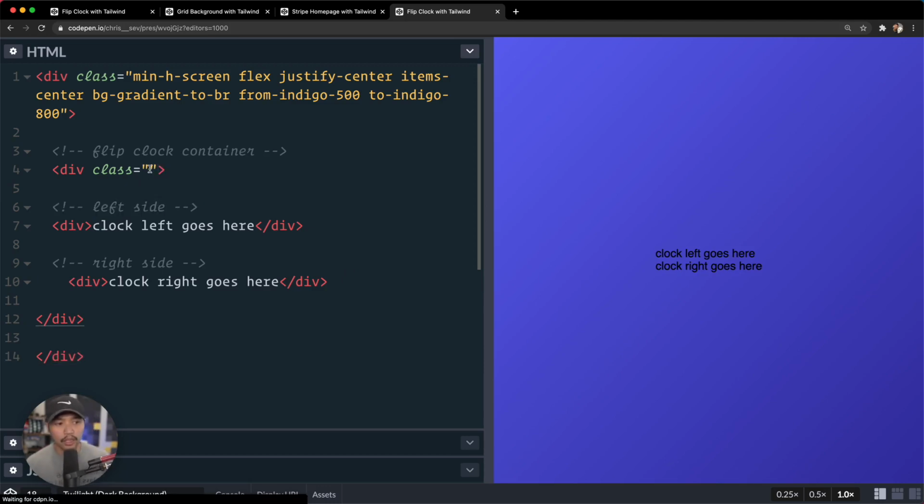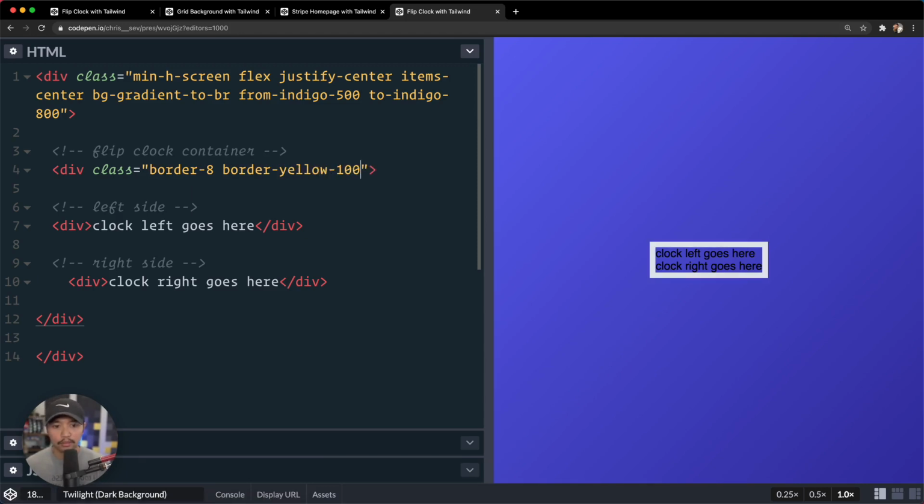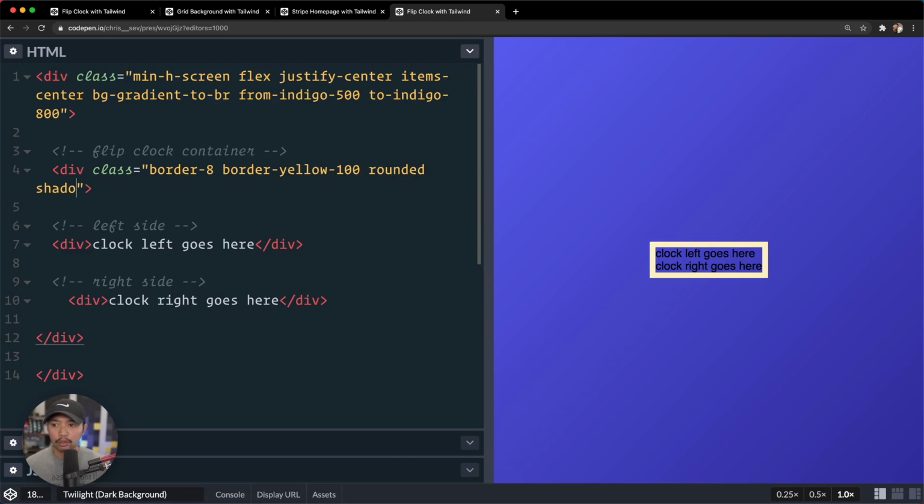So what we're going to do, we're going to give this a border. Let's go for border 8, border yellow at 100. And we'll go rounded, shadow 2XL. Okay, so that looks good right there. What we can also do is say font mono, so that monospaced font is going to cascade down to everything inside of this div. And there you go, you see it right there. And we have rounded. Cool.